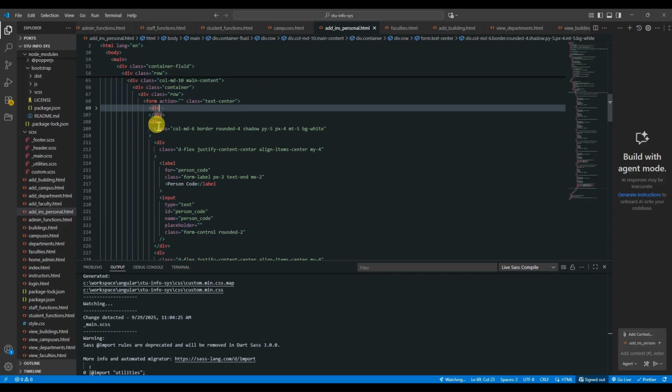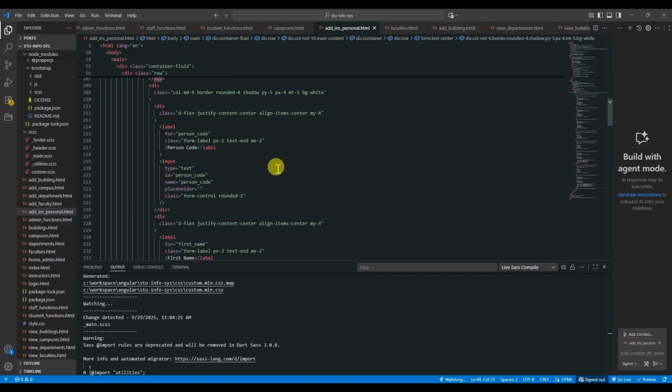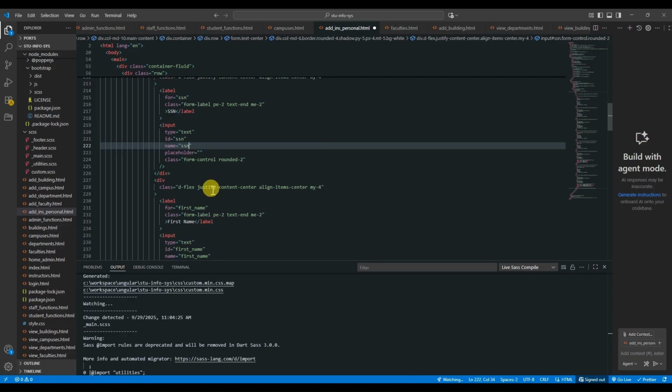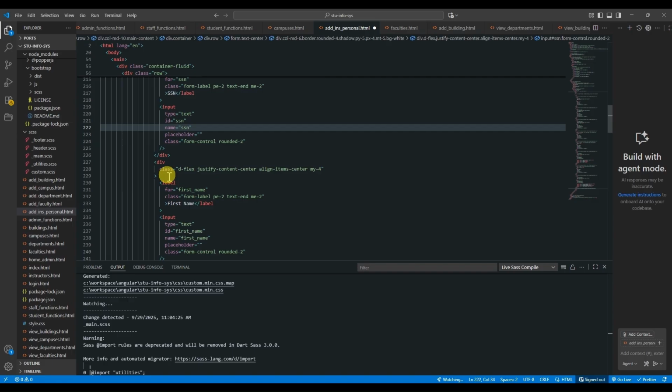Now I'm going to change the input elements in the second div with col-md-6. Here the label is for SSN, Social Security Number, and the text is also SSN, input type text. ID is SSN. And the next one should be a radio button.